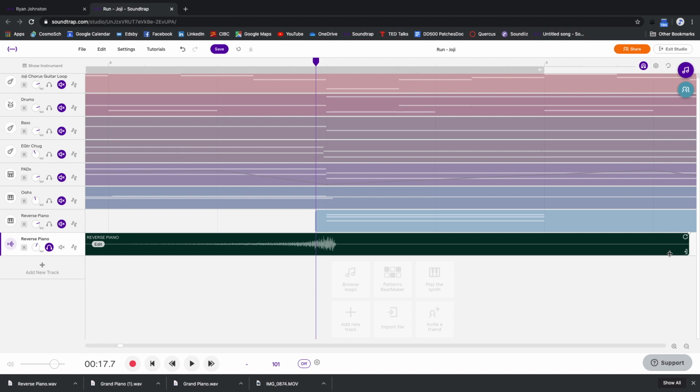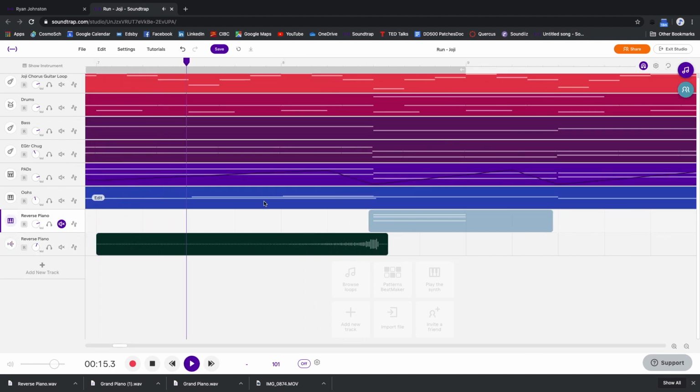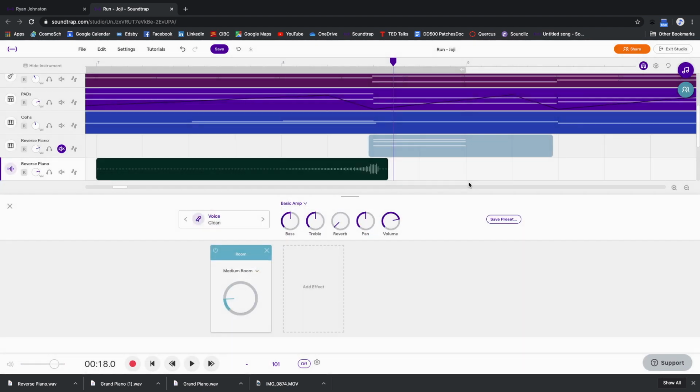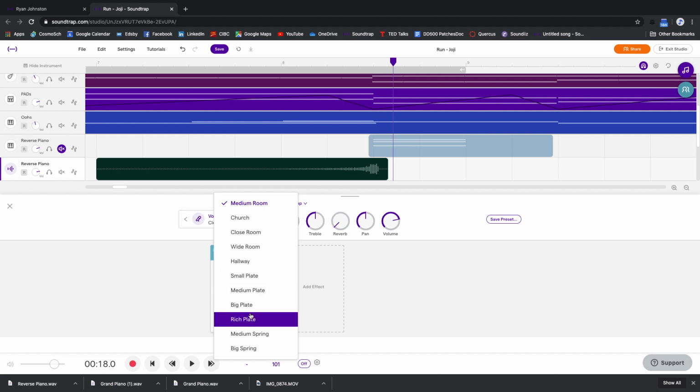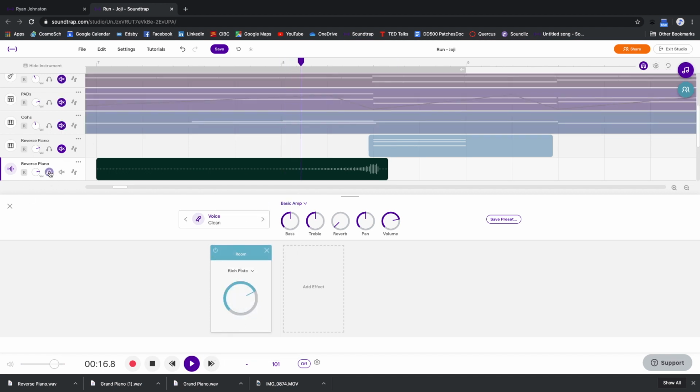All right, so let's have a listen to what that sounds like in context. Okay, and it needs a little bit of processing. I can add some reverb to it to give it a little bit more of a tail. Let's just see what this sounds like. I'm going to solo it.